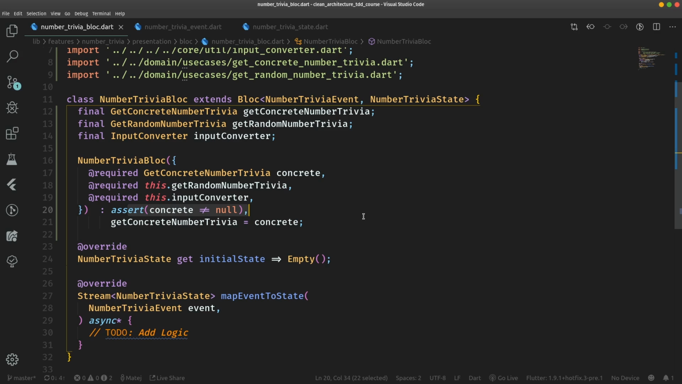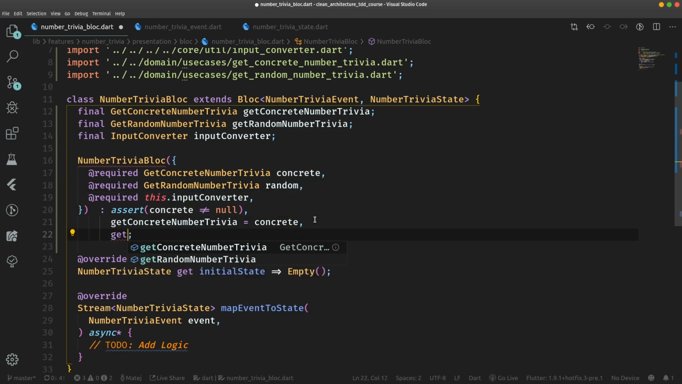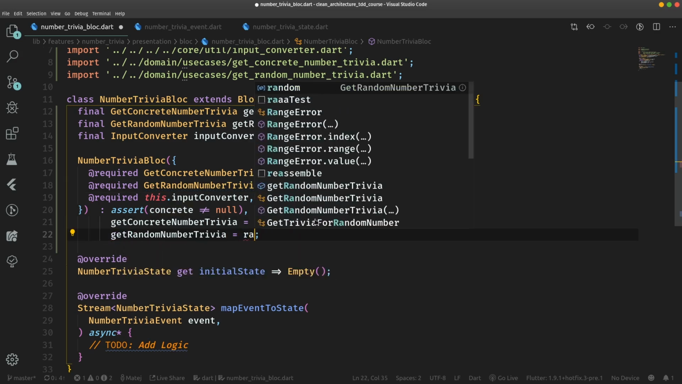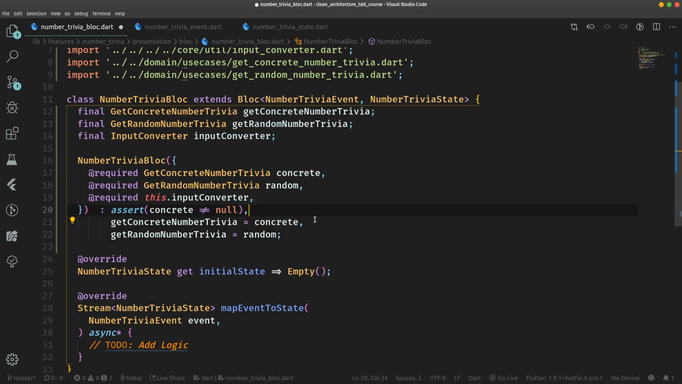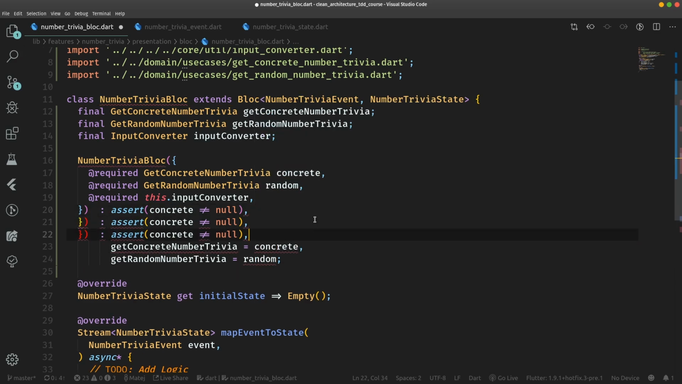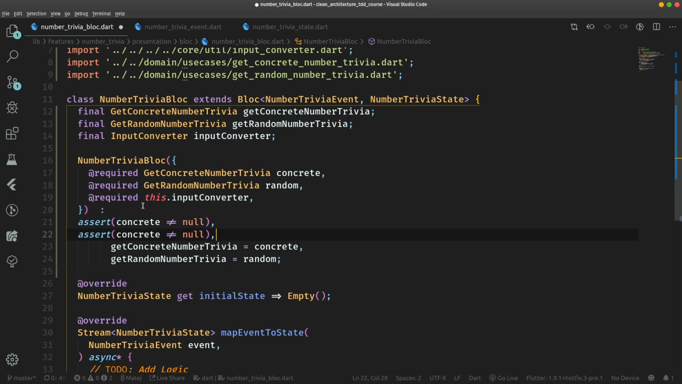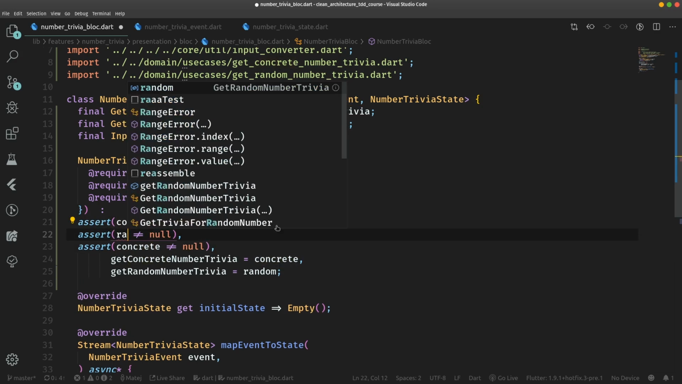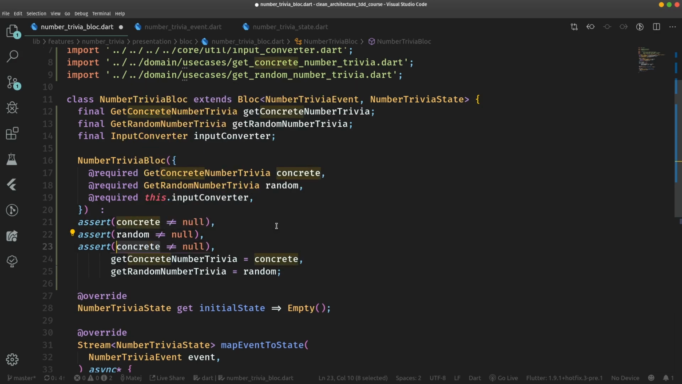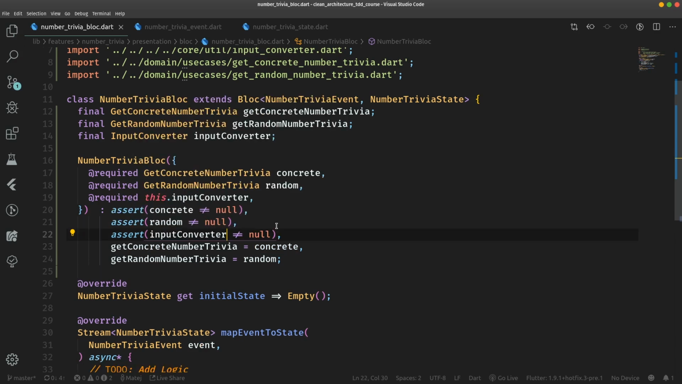Similarly, we want to shorten the parameter name of the getRandomNumberTrivia. So we are going to just copy the getRandomNumberTrivia type and call it random. We also want to assign getRandomNumberTrivia to be the random parameter. And also for all of the other parameters, we want to assert that they are not null. So random should not be null, and also input converter should not be null.